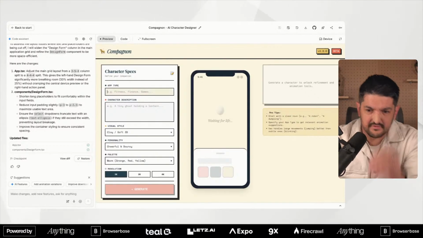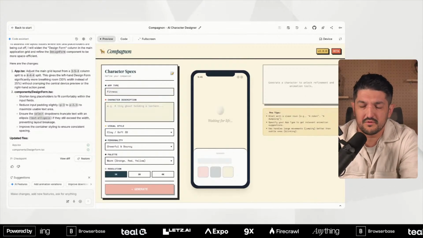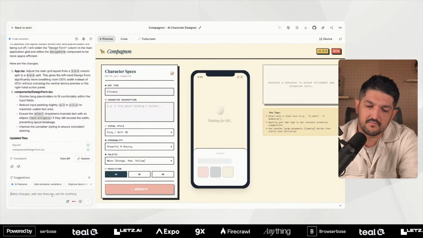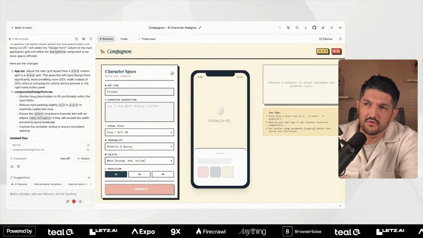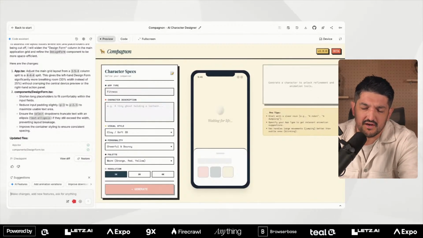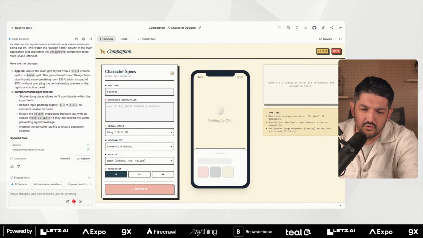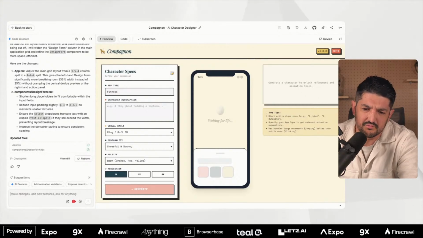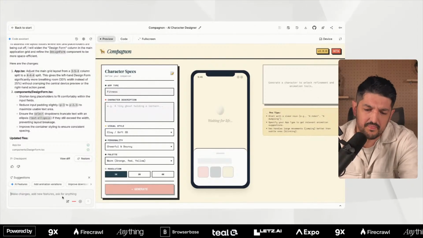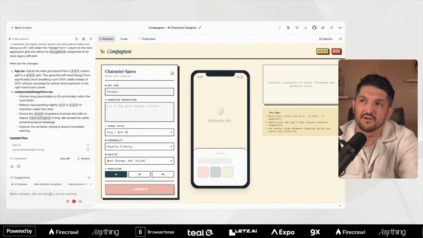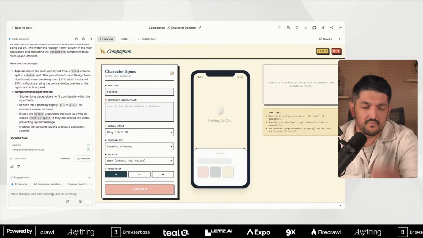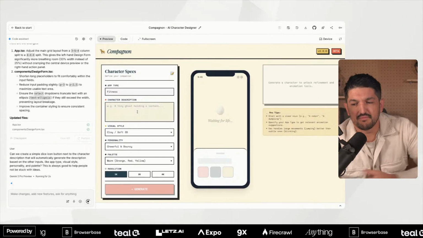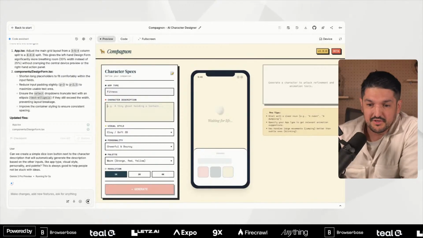We'll try this. So it's going to be a fitness app. Can we create a simple dice icon button next to the character description that will automatically generate the description based off the other inputs like app type, visual style, personality, and palette, please? This is always good to help people not be stuck with ideas. So here, rather than making people write a description, the AI should be able to do it and create a good one.